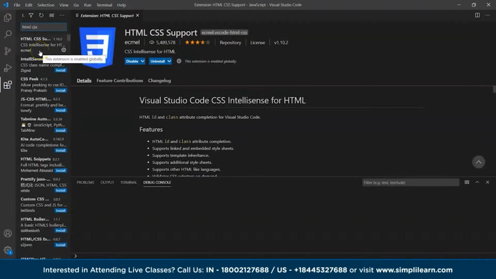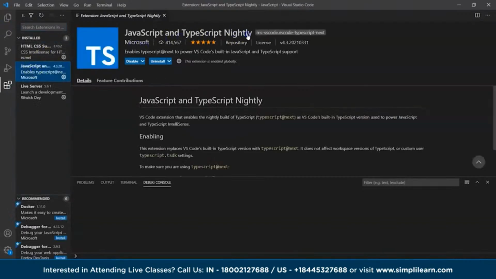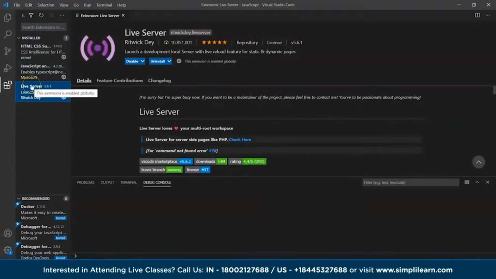The first option, click on that and install that extension. Similarly, you have to install a few more. You have to install JavaScript and TypeScript Nightly. And you have to install Live Server in the same way. I'll tell you the use of Live Server in the next video when we will be writing our first Hello World program. Let me end this video by giving you a shortcut.